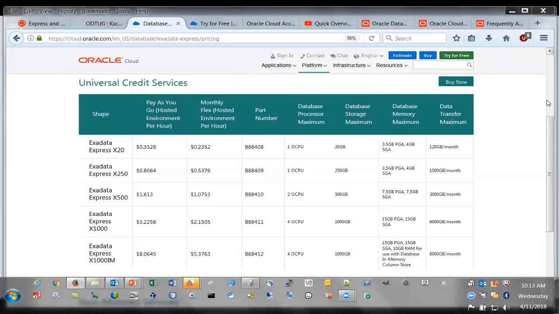So these are the shapes, and let me explain this a little bit too, the pay-as-you-go. So this column is the hourly price for an arm's length relationship with Oracle. No contract, no other services necessarily, no long-term commitments. You just want a few hours here and there. You're not quite sure. You want to experiment. This is the pay-as-you-go price.